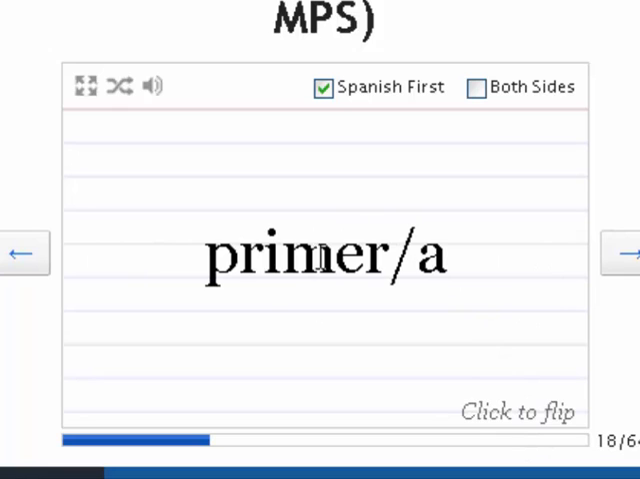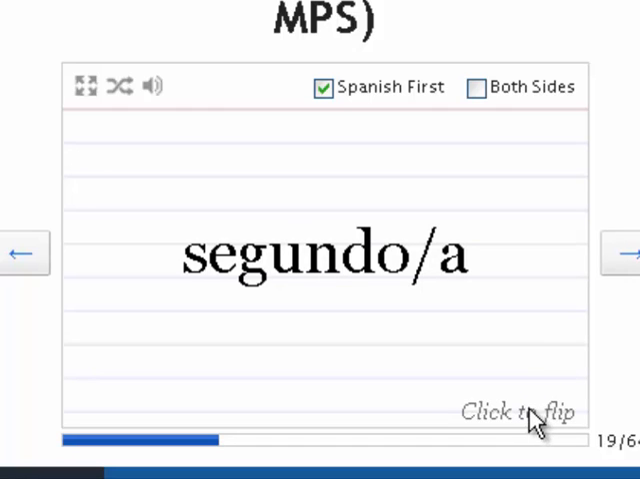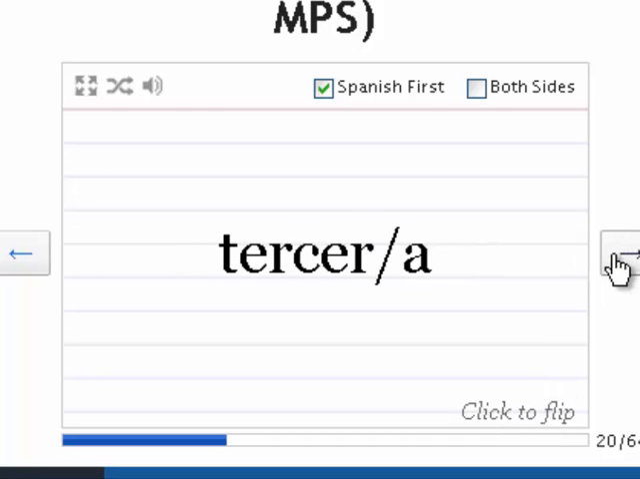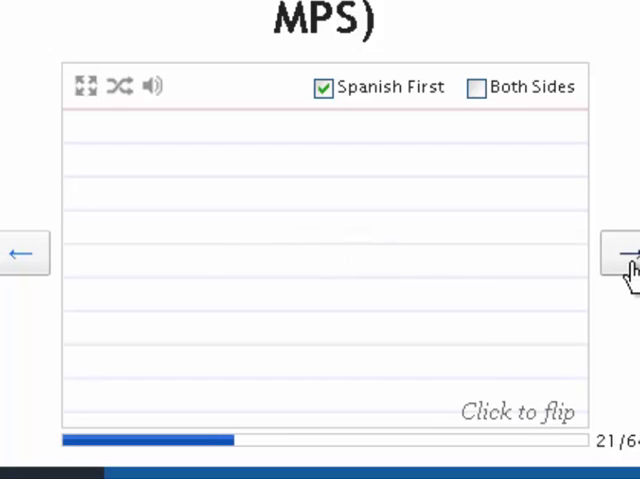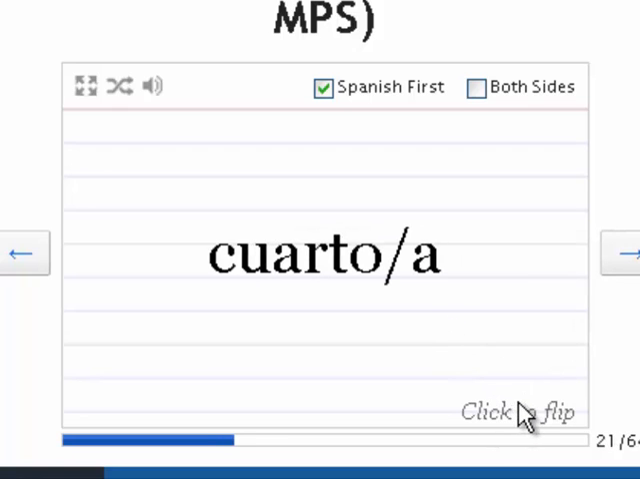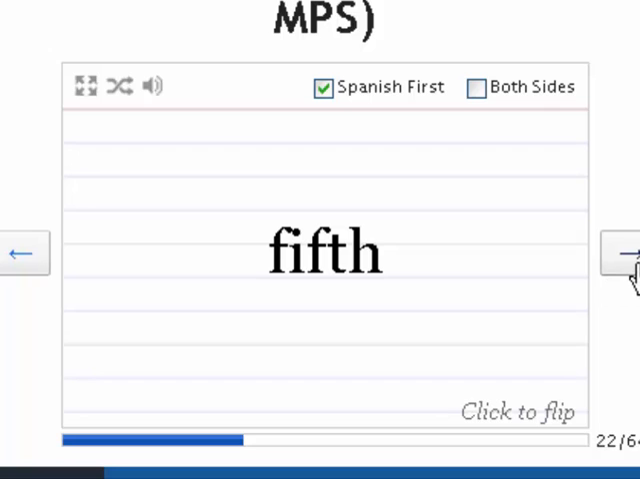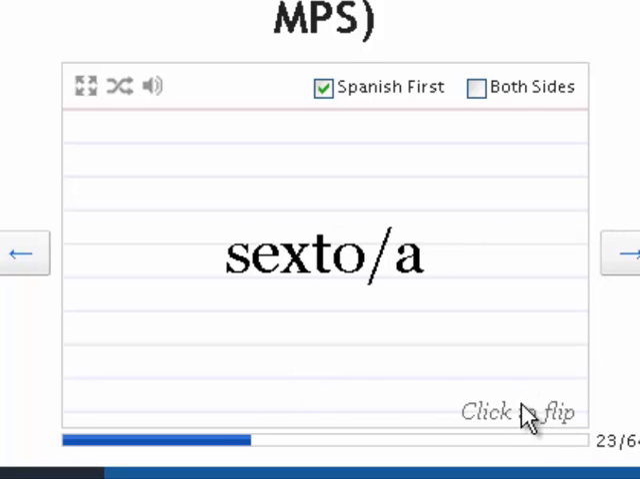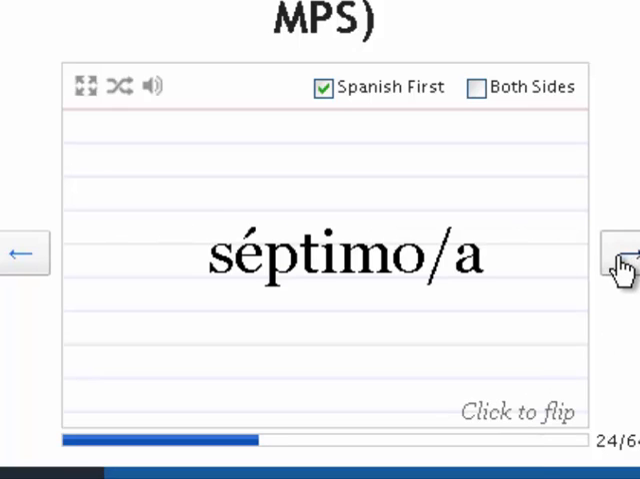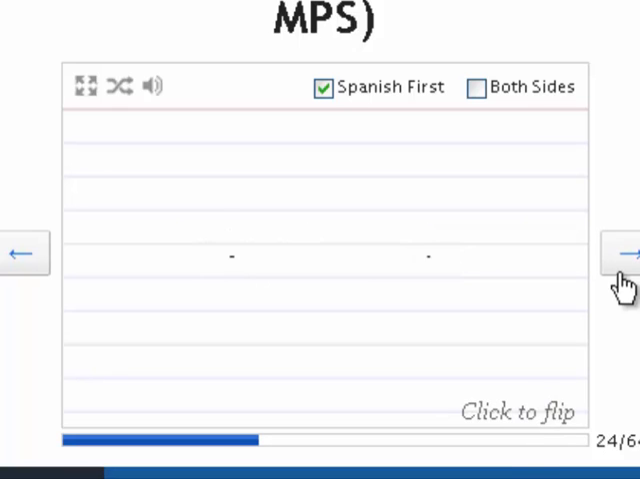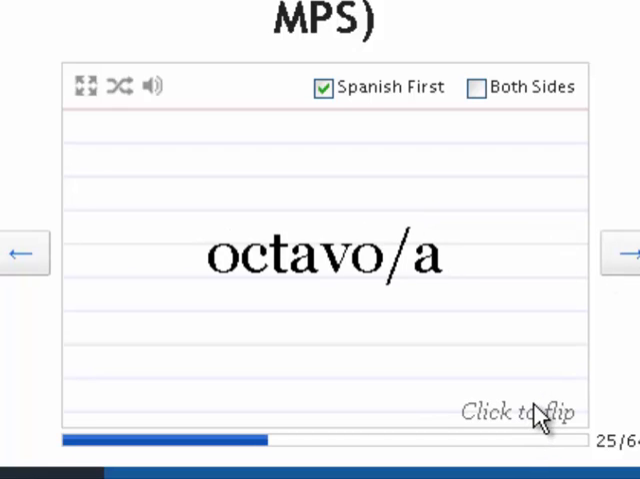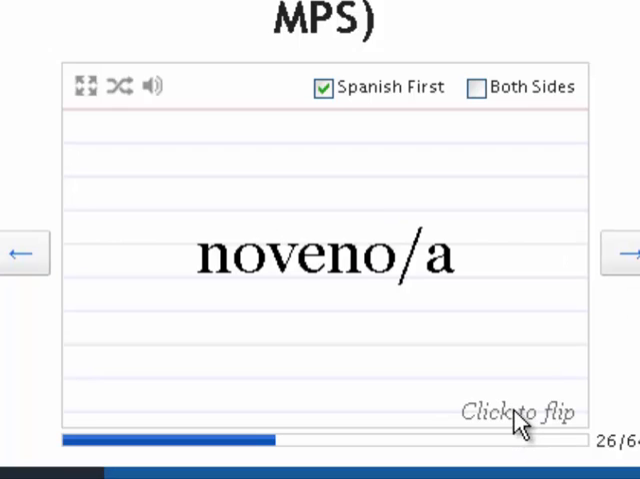Primer, primera. Kind of think of a movie premiere. It's the first time you see a movie. Segundo. Tercer, tercero, tercera. Cuarto, or cuarta. Quinto, quinta. Sexto, o sexta. Séptimo. Octavo. Noveno. Décimo.